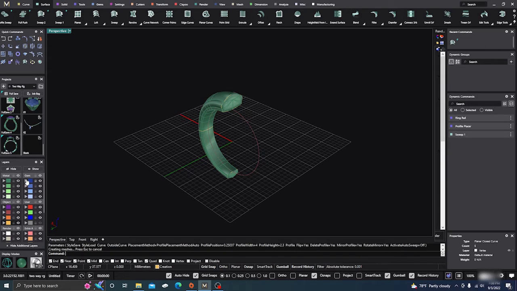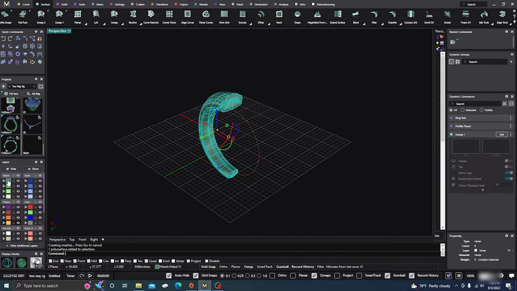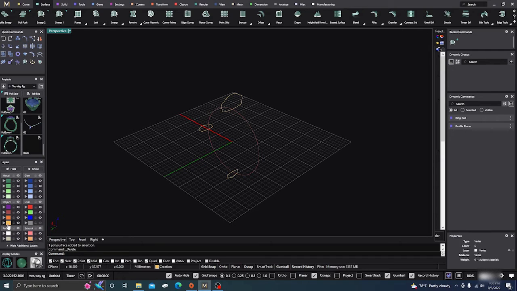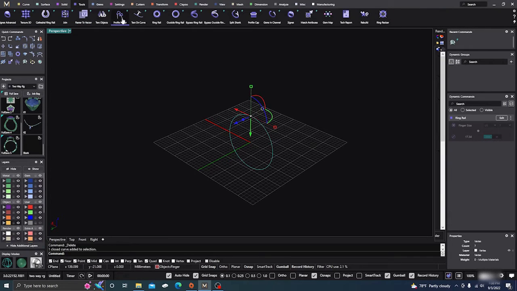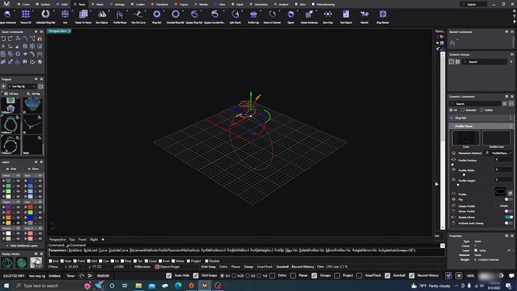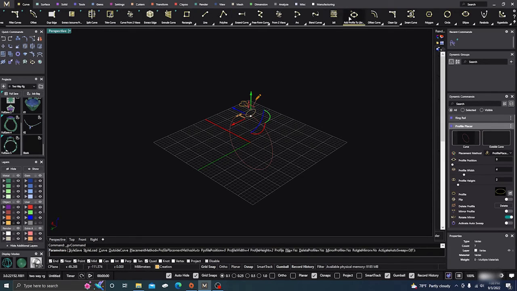Now I'm going to take my green, delete it, and I'm going to take my profiles and delete them real quick. And go back to tools and profile placer. So here we are. Now I said there were two ways to create new ones. That was the first one: just draw it on the grid and then save it with add profile to library right here.